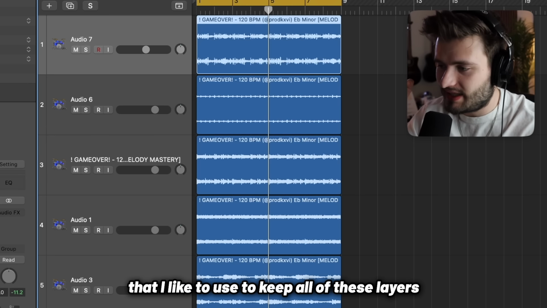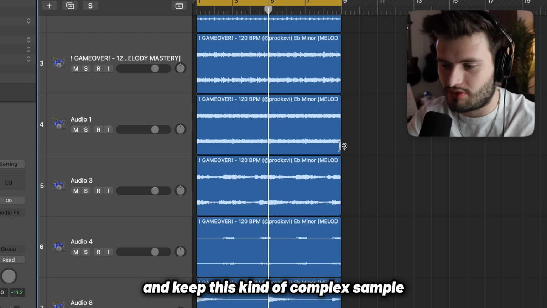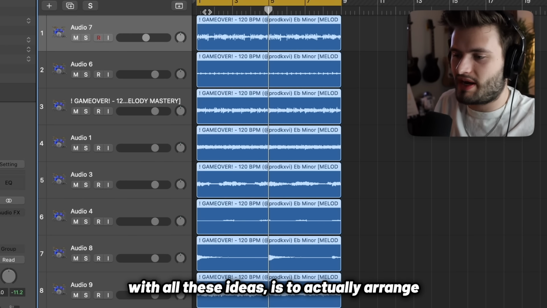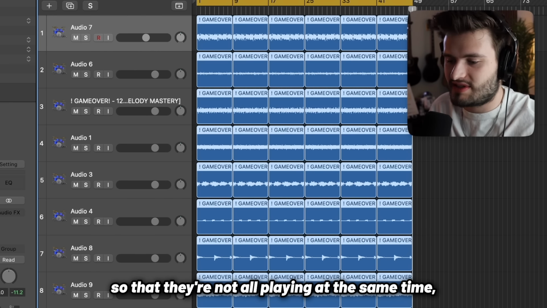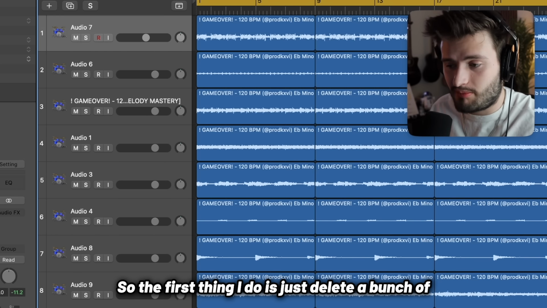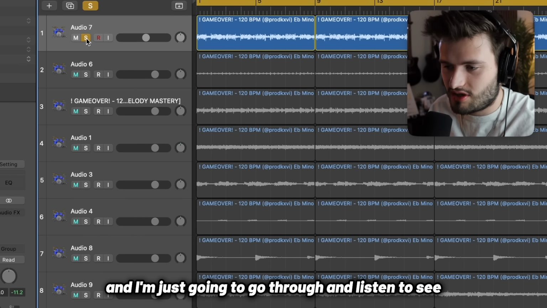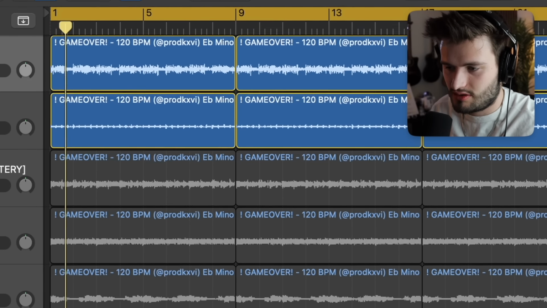And the strategy that I like to use to keep all of these layers and keep this kind of complex sample with all these ideas is to actually arrange them out into multiple sections so that they're not all playing at the same time and each sound has its own space. So the first thing I'm gonna do is just delete a bunch of sounds from this first section, and I'm just gonna go through and listen to see which ones clash with this one, right?